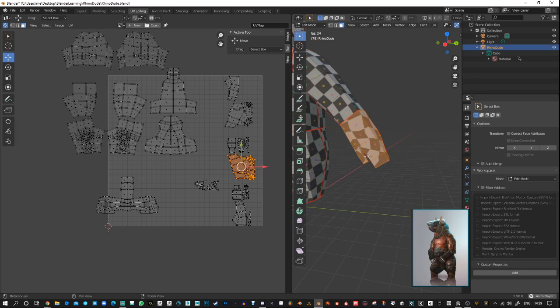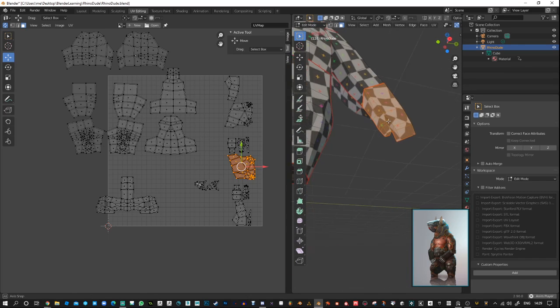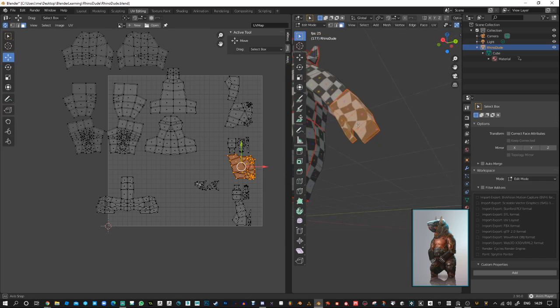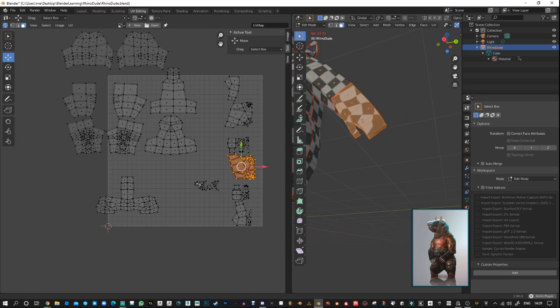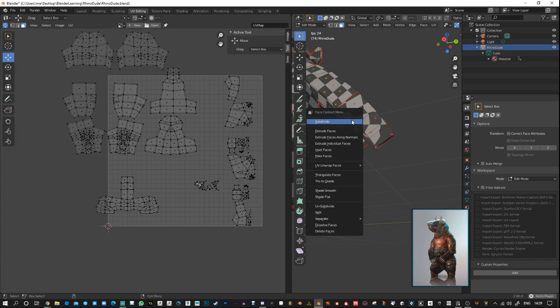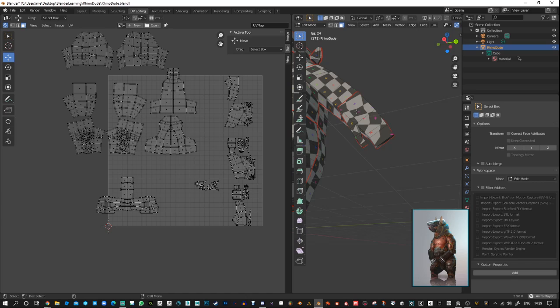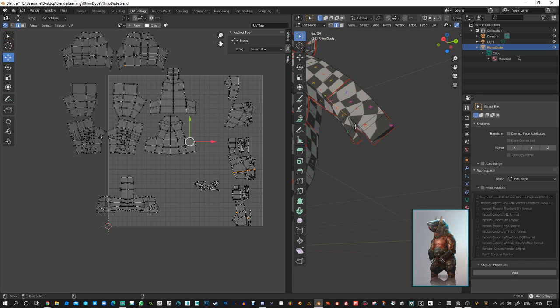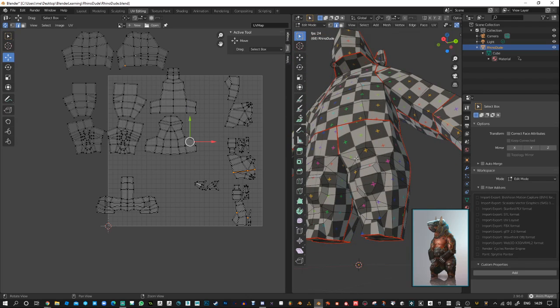Now the hand's all stretched to crap, so I'm going to definitely chop this up some more. Let's do that now. Edges. Do that side as well.